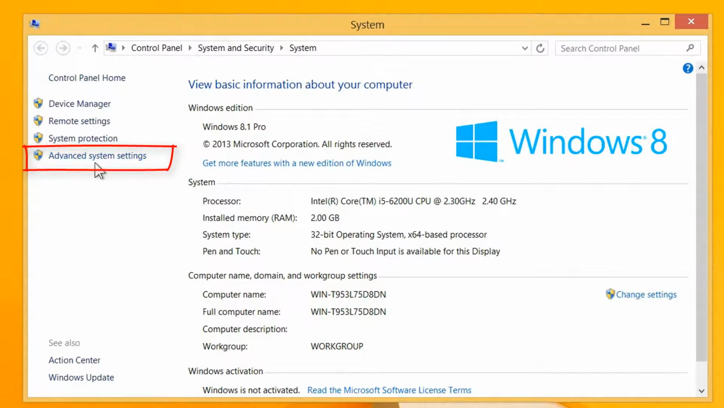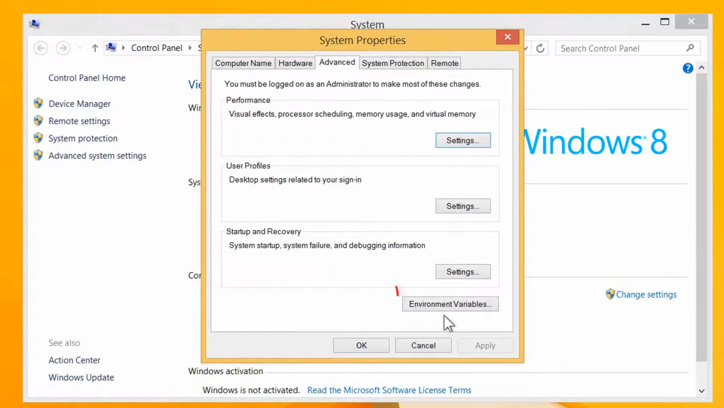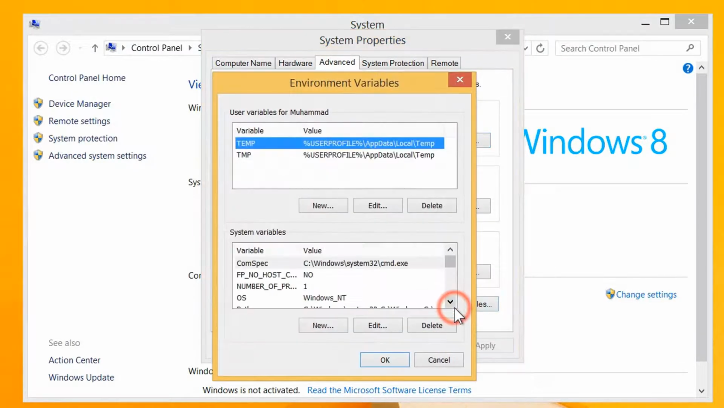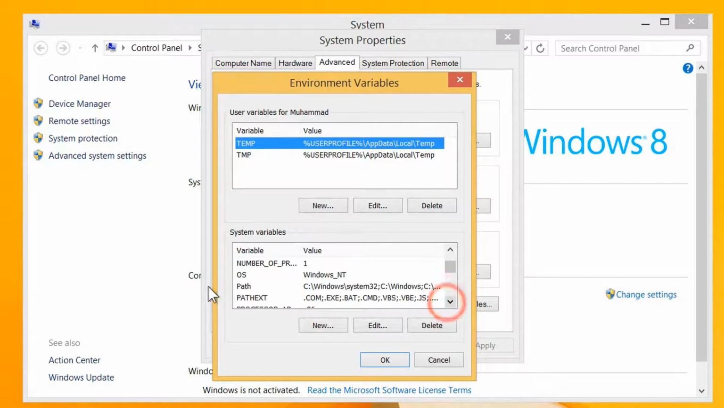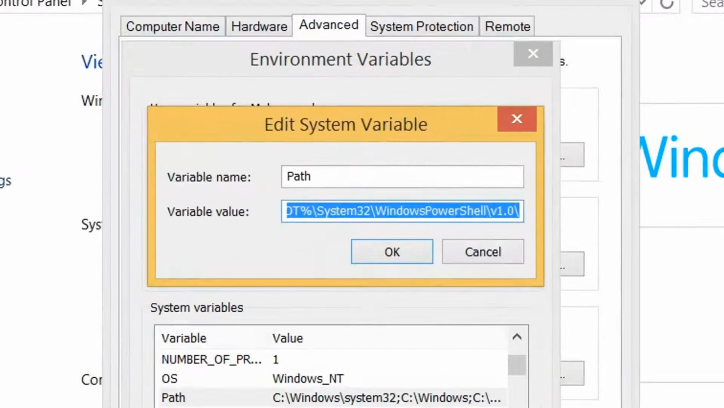Choose from properties advanced system settings. Choose here environment variables, click on it and go to system variables. Search for the Path variable here as we can see. Click on it and click edit.